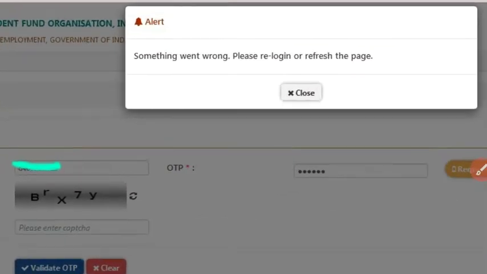So here you see something went wrong. Please re-login or refresh the page. It's an error message you will sometimes get while finding your UAN number. Simply ignore it and submit your request again. Otherwise you can again go to the UAN member portal and request for OTP again.